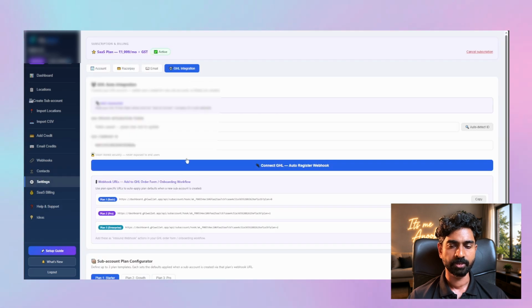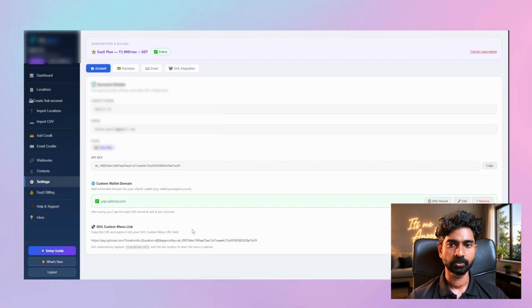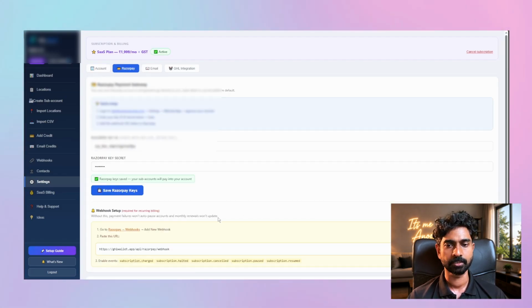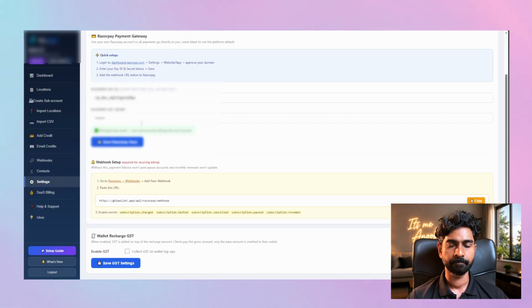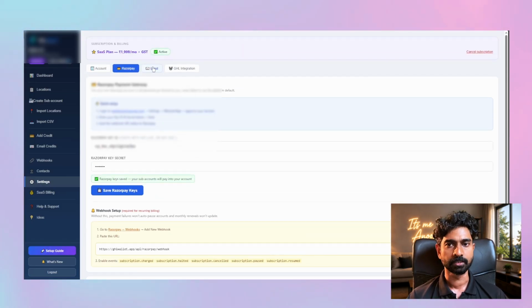After that, we have the settings tab. Inside settings, we have the account tab. Here you can see your custom wallet domain, your plan, all the details. The next tab is Razorpay. Inside Razorpay, you can see the option to enter the key ID and Razorpay key secret. You also have to add the Razorpay webhook. You can see the webhook link. Just copy it and put it in your Razorpay webhook section. You have to enable these events when you are creating the webhook inside the Razorpay dashboard.